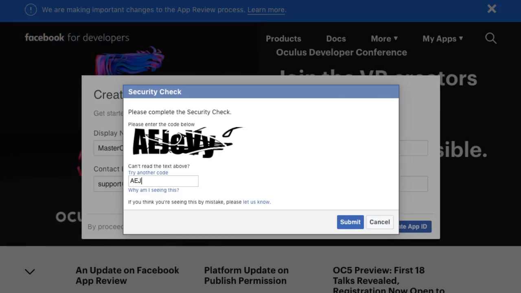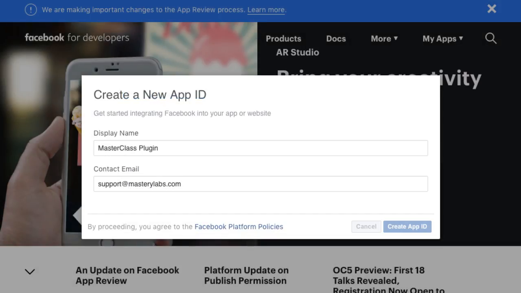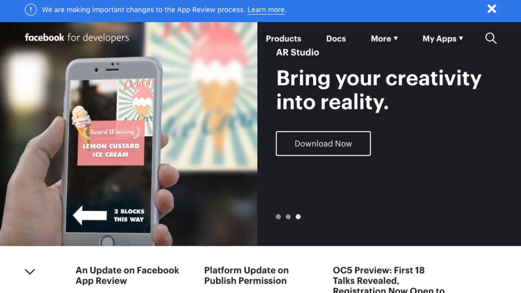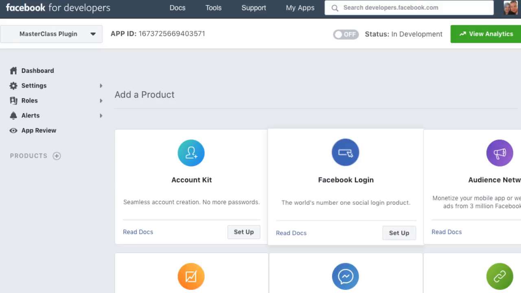And here's one of these fun things. I hope we get this right the first time. There we go. Now it should send me directly to the app dashboard. So here we are in the Facebook app.